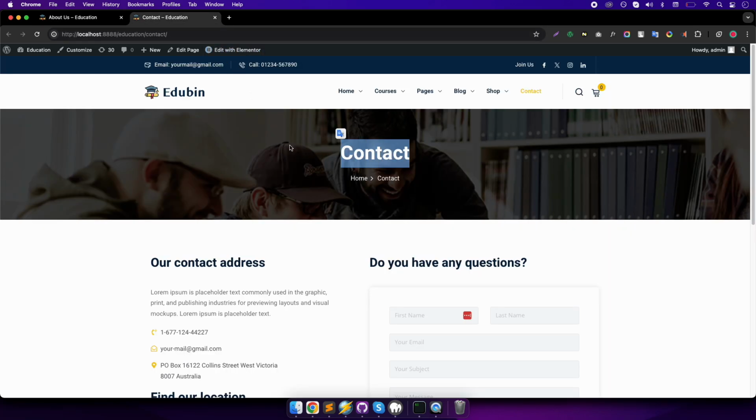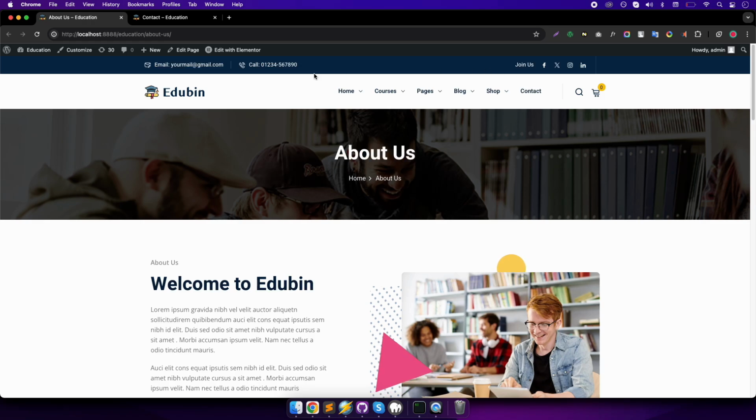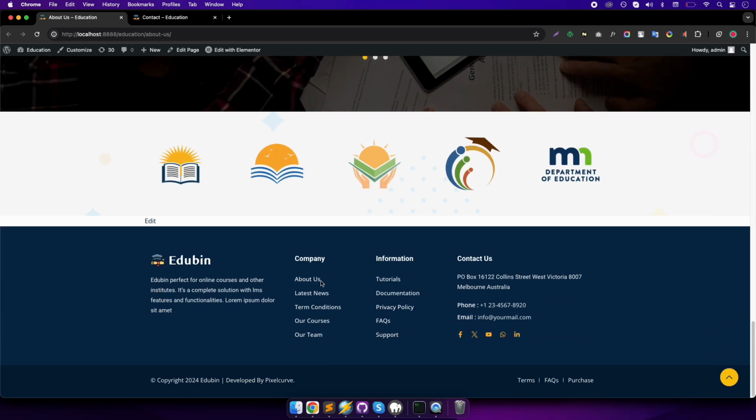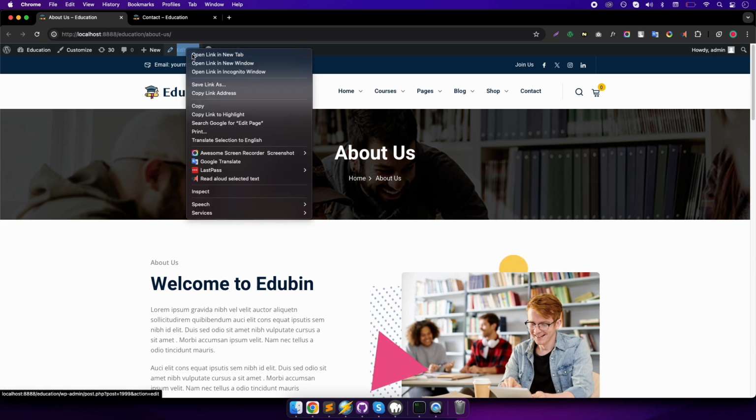In the contact page, you can see this header and this footer, and it is set for all pages as the global header and footer. For the About Us page, let's change the header and footer. To change the header and footer, click on Edit Page or open it in a new tab.